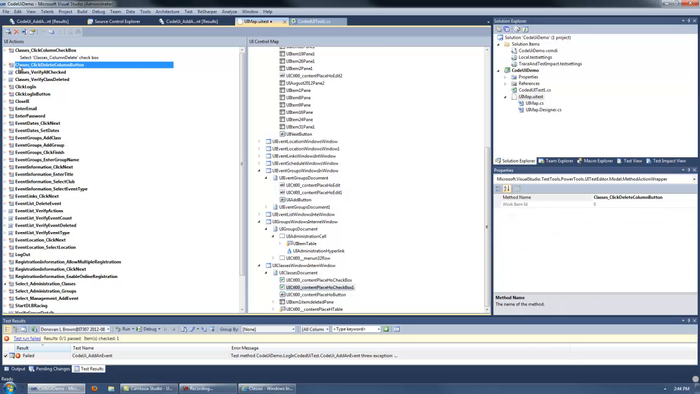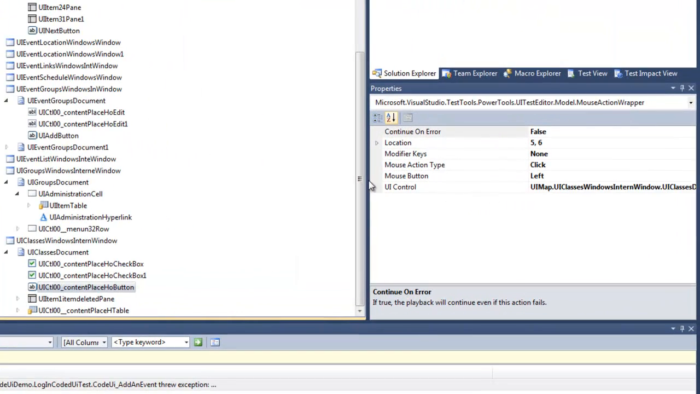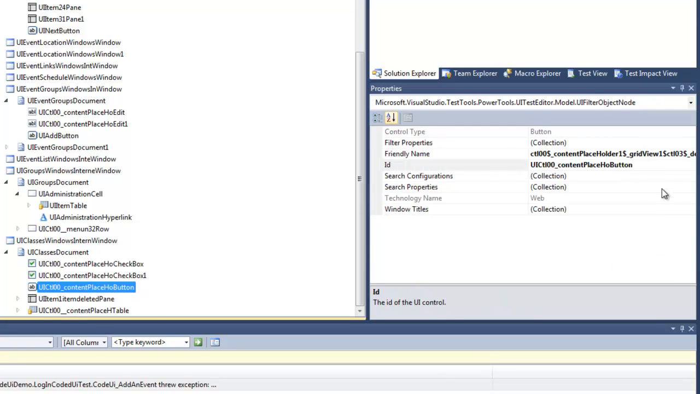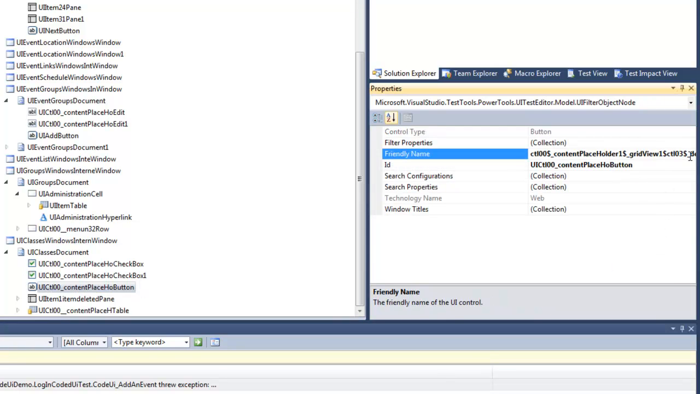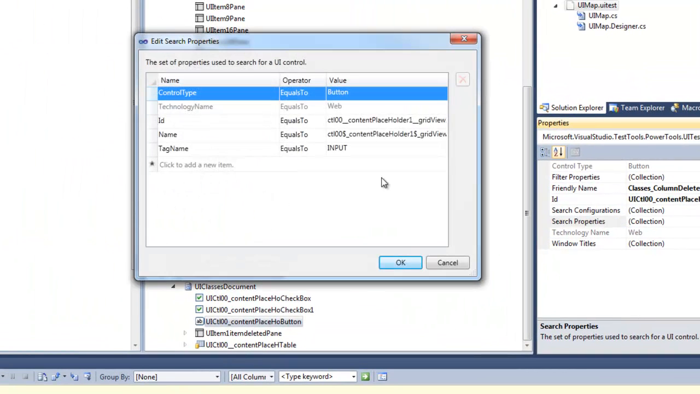One really nice feature of the Coded UI test editor is that if you select a method on the left-hand side, it highlights all the controls on the right-hand side that are used in that particular step or action. So we're just going to click on that one, and give it a more meaningful name. This name is obviously very difficult for us to use, and this represents the delete button at the bottom of our grid. So I'm going to give it a name that I can remember. This is the classes column delete button because it's on the classes page.